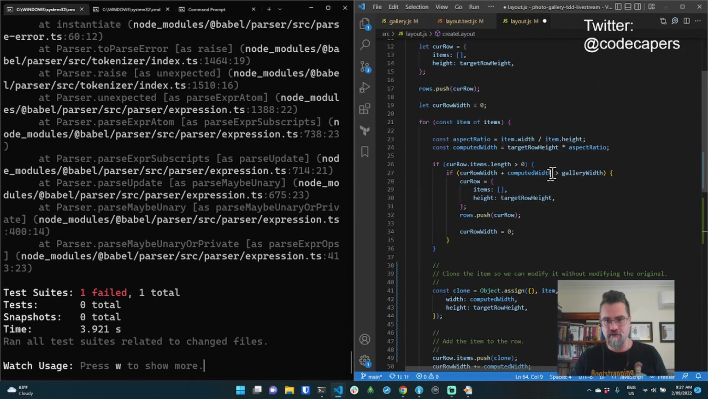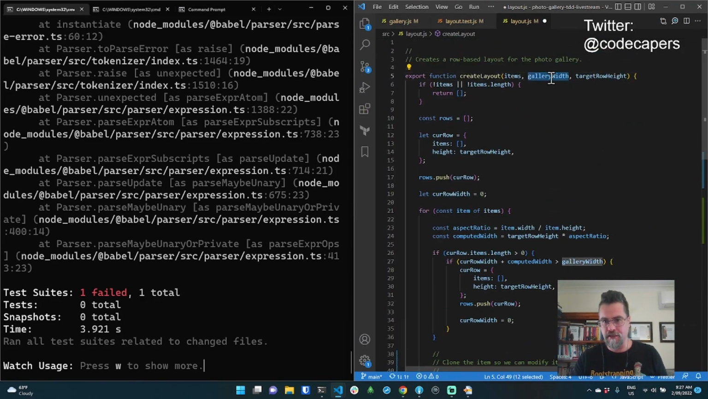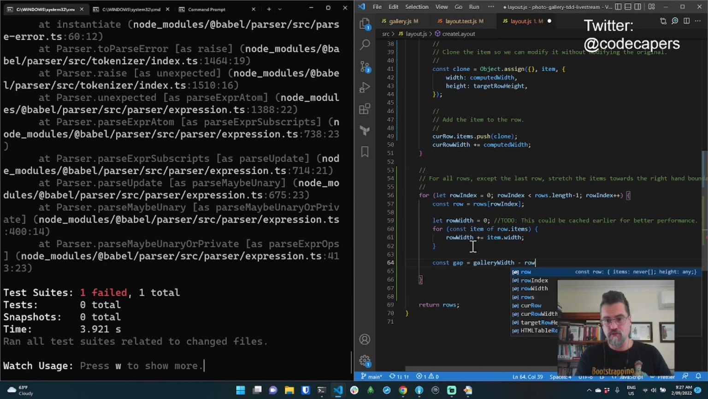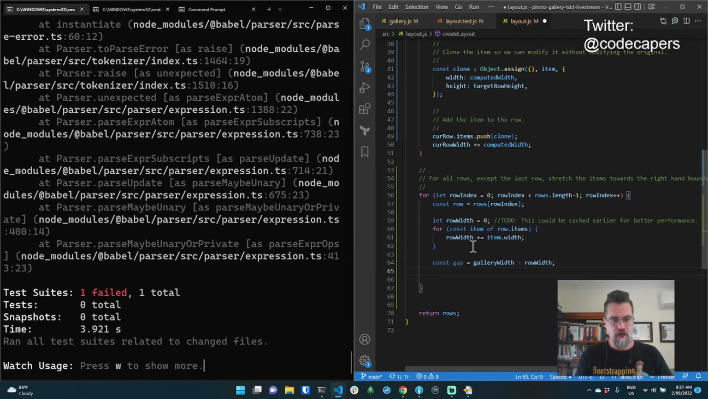I've got my gallery. You can see I've got my gallery width as a parameter up here. This create layout function. I need to know the gap between the gallery width and the actual row width that I've got here. And I need to know the amount that I need to grow each item. I'll call that delta width. So that's the gap divided by the number of items. Now I can expand each item to fill that gap. Let's write a loop here.